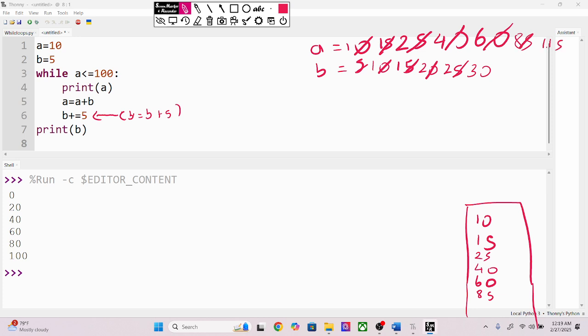115. Now a is 115. B equals b plus 5 means now b equals 35. Now it asks the question, 115 smaller than or equal to 100? No. Now the condition is false, right? When the condition is false, it comes out of the loop. Out of the loop we have print b. So what is the final value for b? B is 35. Then it prints 35. This is the output we get.